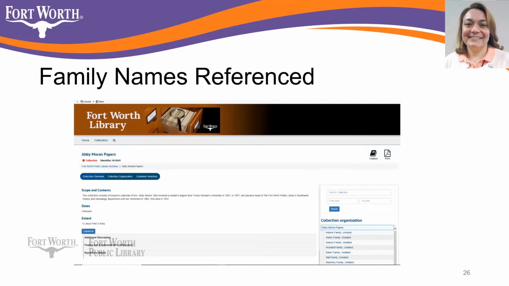We see here it tells us more about her. She received her master's degree from Texas Women's University, and she became the head of the Fort Worth Public Library's Southwest History and Genealogy Department until her retirement. And she kept files about all of the different families that were researched, and they maintain these files. So if others were doing family research before you, this is a valuable collection. You can see what's previously been done, and then you're not duplicating your efforts.